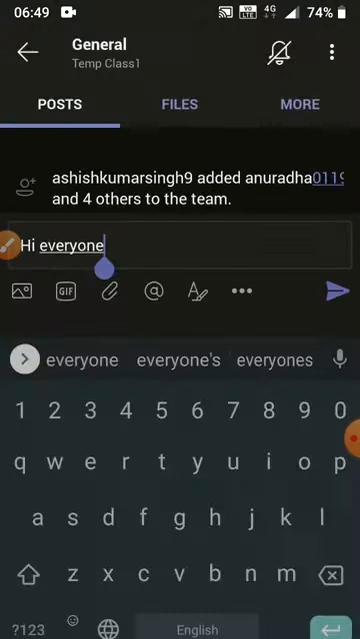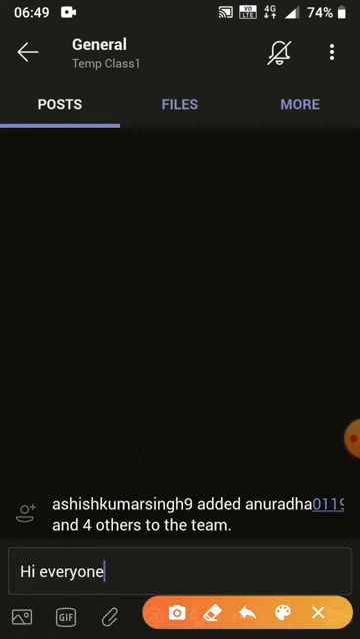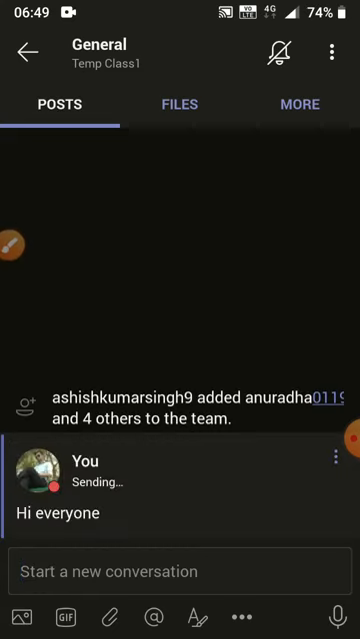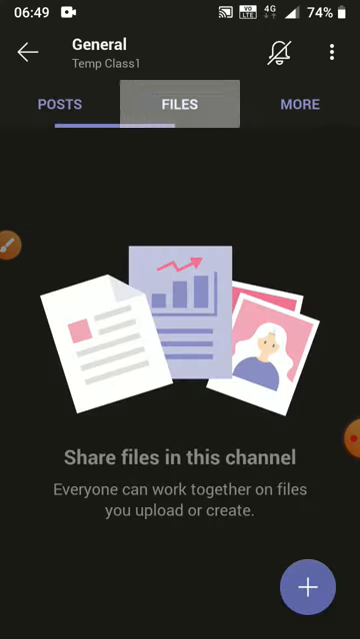Now write the text and tap on this post button, the send button. Now my text is going. Now the text 'Hi everyone' has been sent at 6:49. Whoever replies or posts things will appear here under the post.